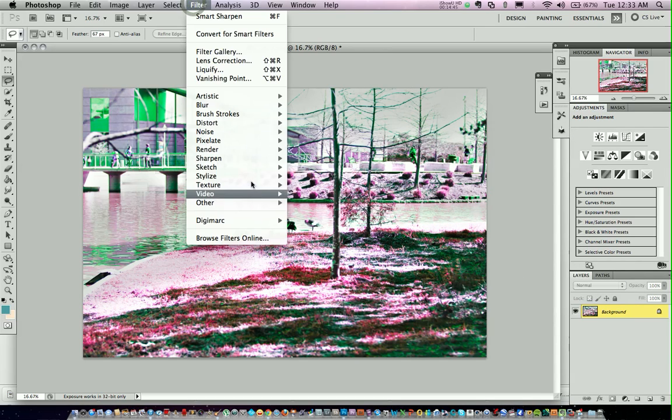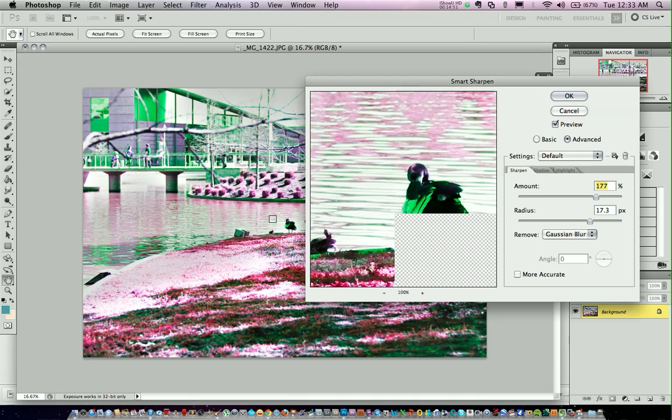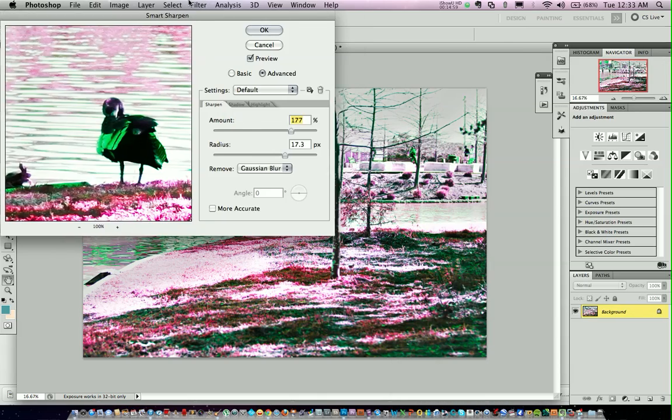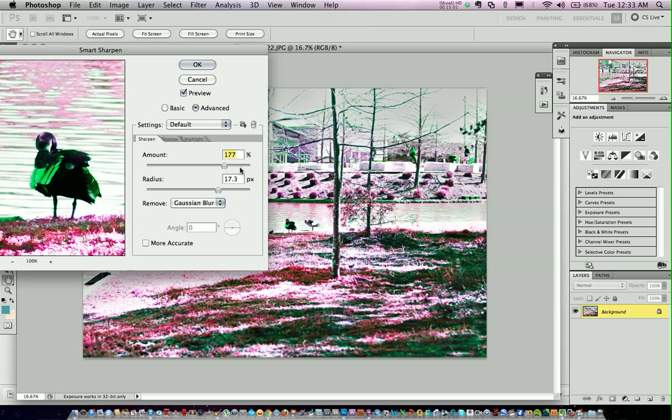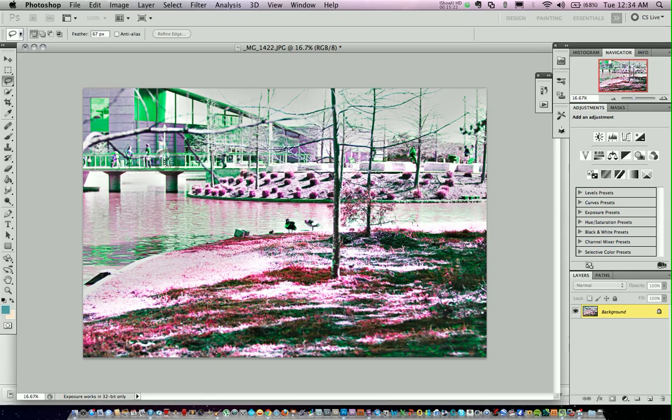I'm just going to go ahead and check one more smart sharpen just to make sure. I didn't see anything. One last smart sharpen I don't think would hurt. See how high we could go. It's a little too much, so I'll probably lower it here, and do one last smart sharpen and hit OK.